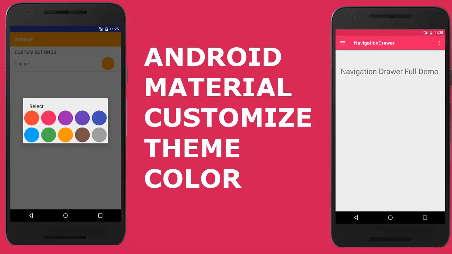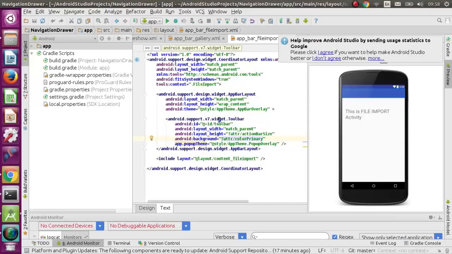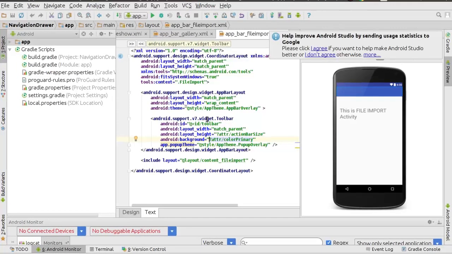We'll be talking about how to create a customized theme color in an Android application. And we're going to be using the layout navigation drawer. This particular layout was created earlier in the video called Android Material Design Navigation Drawer Layout, the full tutorial.